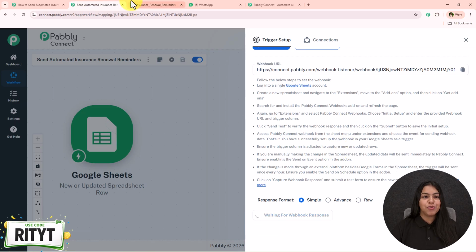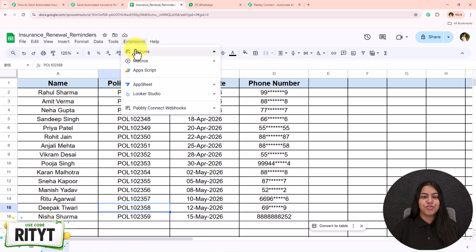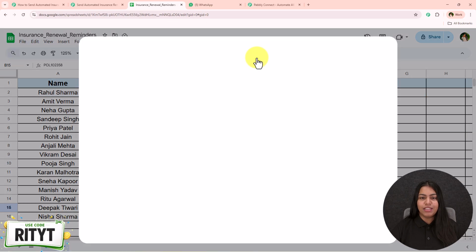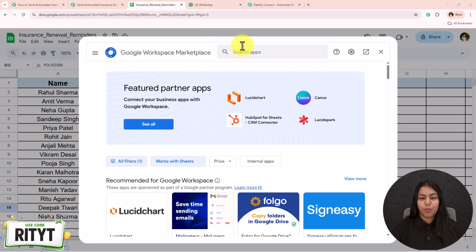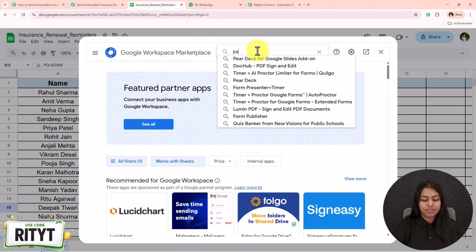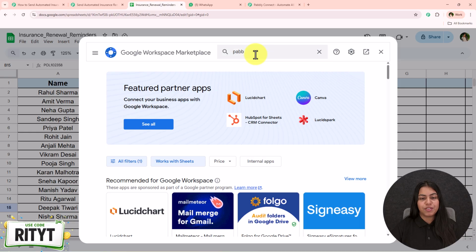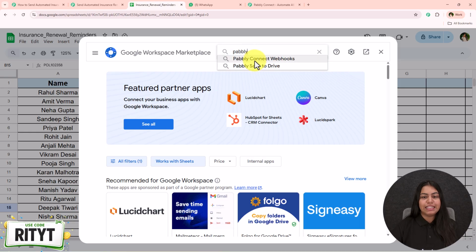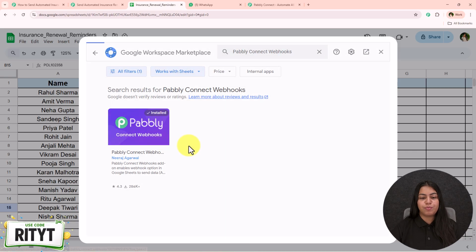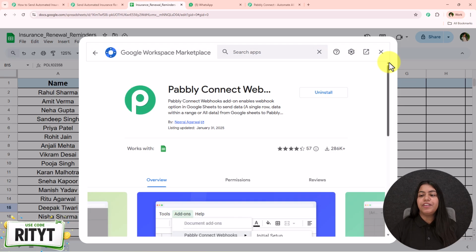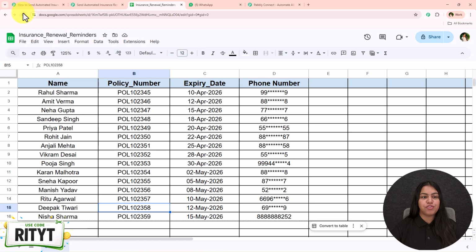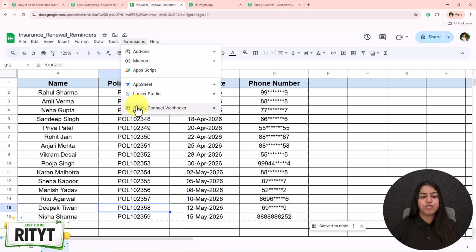You just have to open your Google Sheets, go on this extensions and then add-ons. Now you have to go on this get add-ons, and once this window is going to open, you have to go on this search apps and search for Pabbly Connect webhooks. You have to install this extension over here, which is Pabbly Connect webhooks. After installing this, just refresh your spreadsheet, and after you refresh your spreadsheet, you're going to see the option of this Pabbly Connect webhooks in the extensions tab.